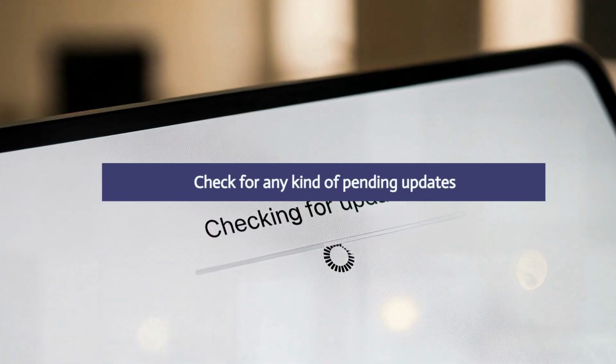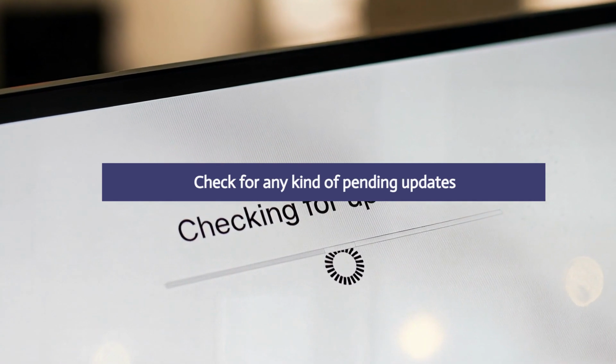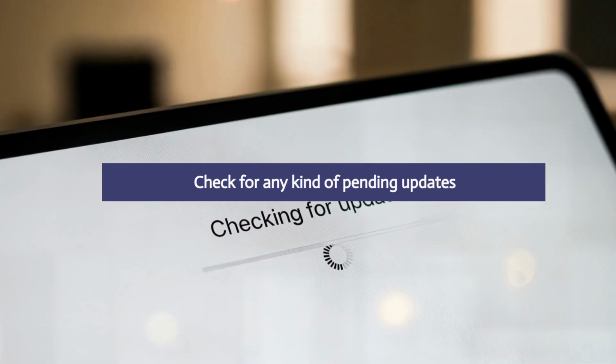At last, if the error still comes, then check for any kind of pending updates. If you find any pending update, then install them and check if this resolves the error.